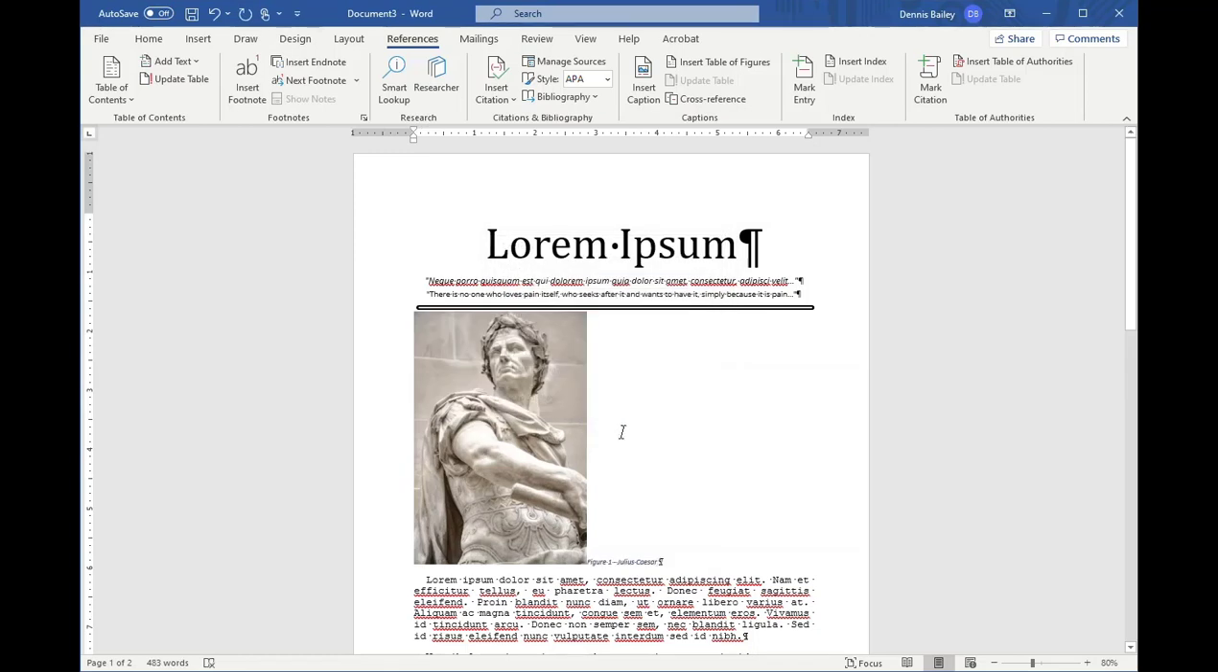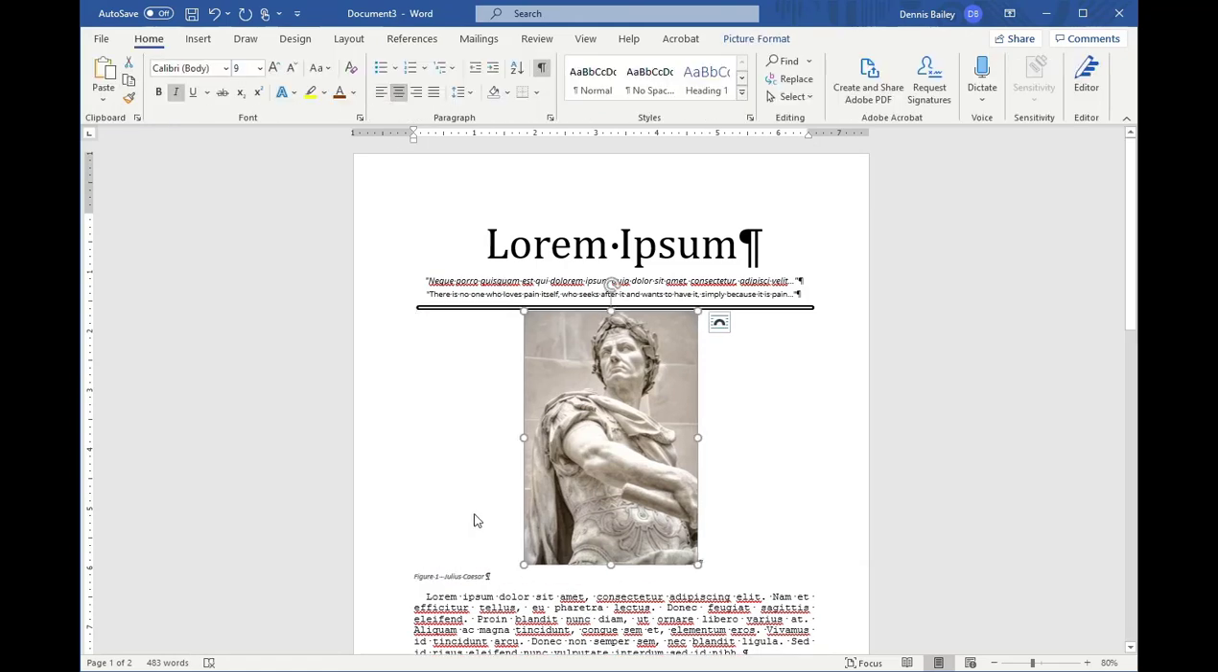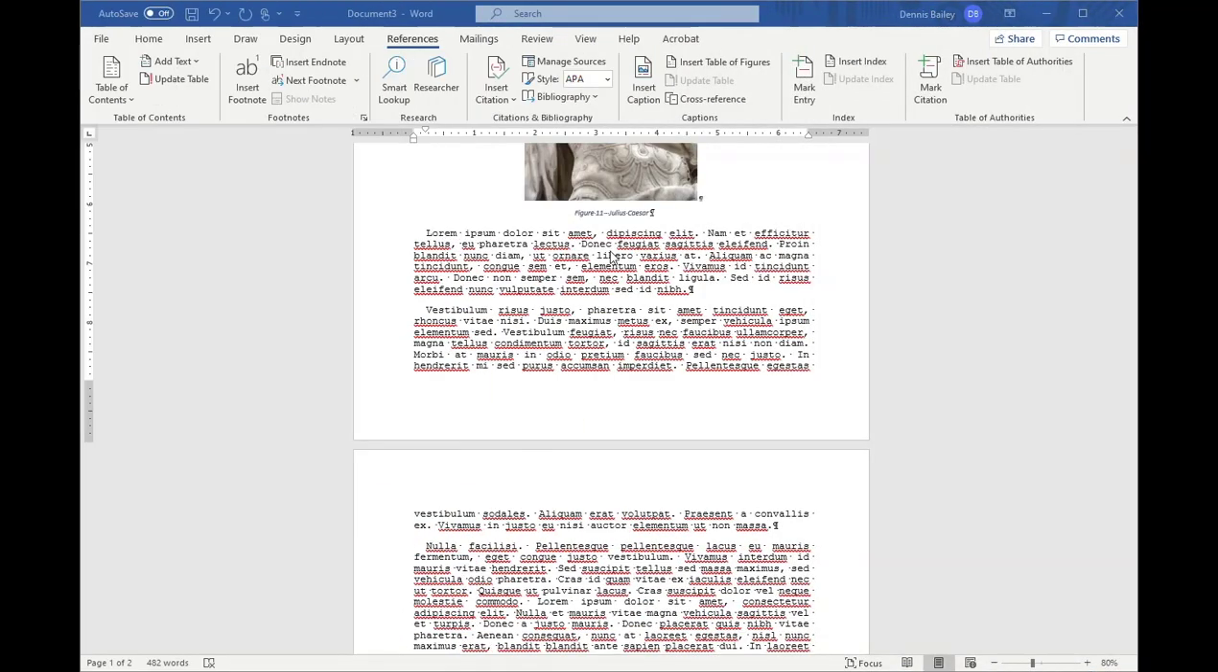Oops, it moved my picture over. No problem. Just put the mouse at the beginning of the line and press Enter. Now I will center the picture and the caption. Now that we have our caption in place, what if I wanted to insert it into my document? Word has that built-in capability too.